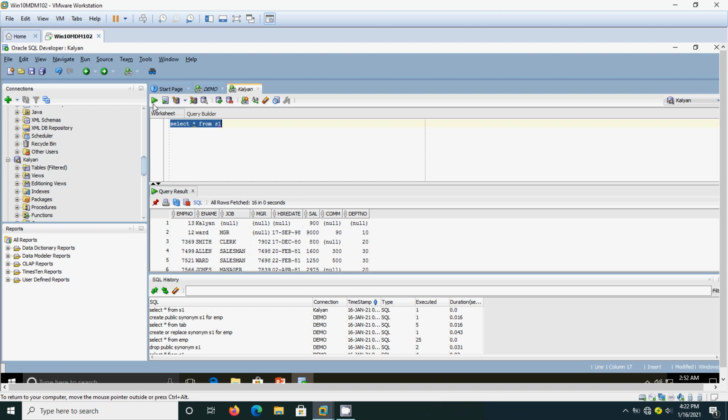Now if the other user uses that synonym, he can use it. And by using this synonym, we can insert, delete or update the record. We will see the advantages of synonym at the end.